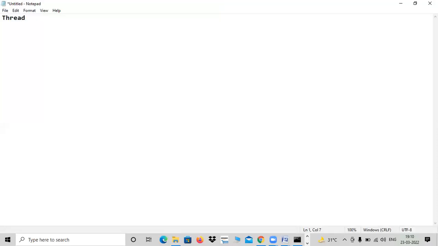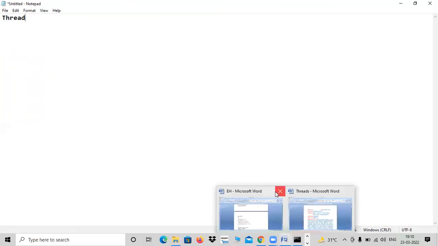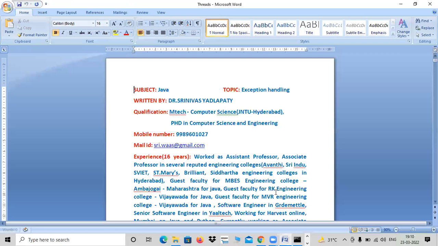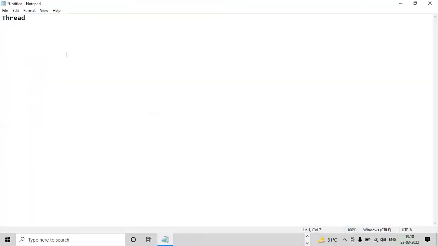What is a thread? So let me close this exception handling folder. We opened so many things, but this is okay. So a thread is a subprogram. You can call it as a subtask or subprogram. All these words are correct.